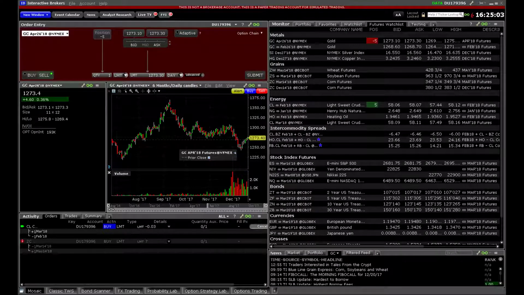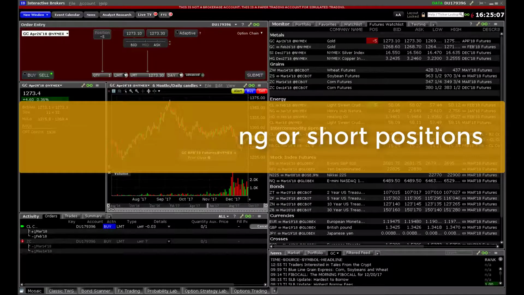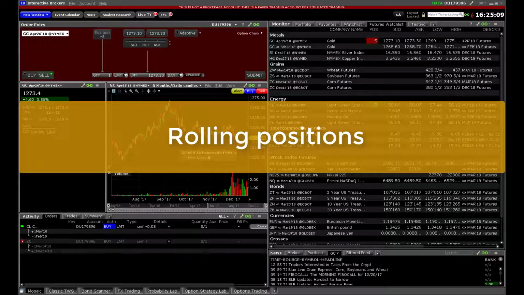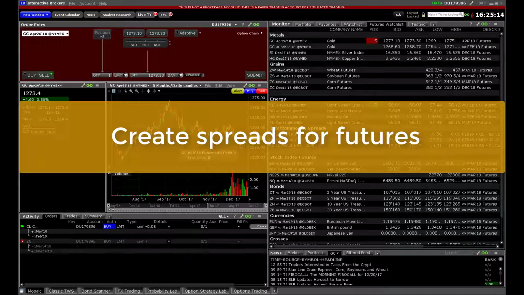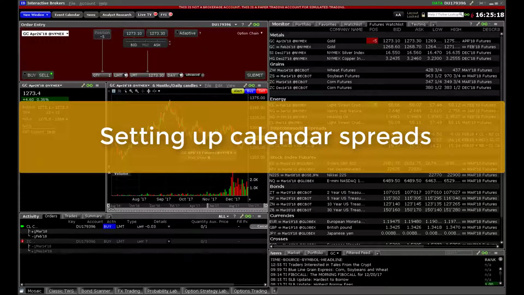In this final introductory lesson to futures trading, we will cover closing simple long or short positions, as well as rolling positions from one contract month to another. This lesson will teach you how to create spreads for futures, and we will cover setting up calendar spreads to trade or monitor.